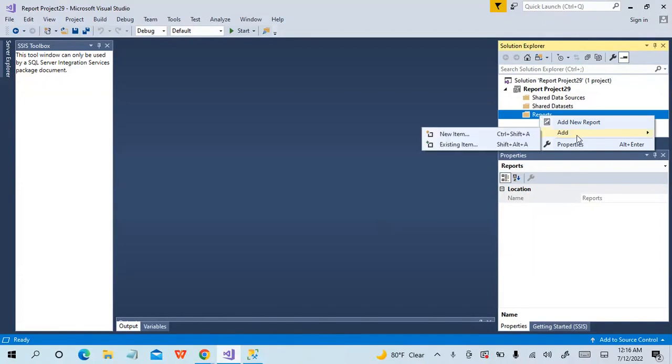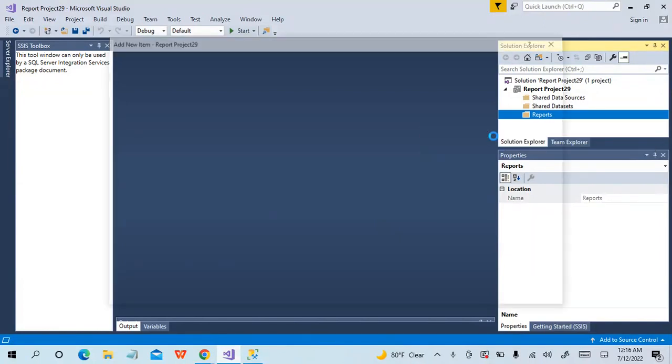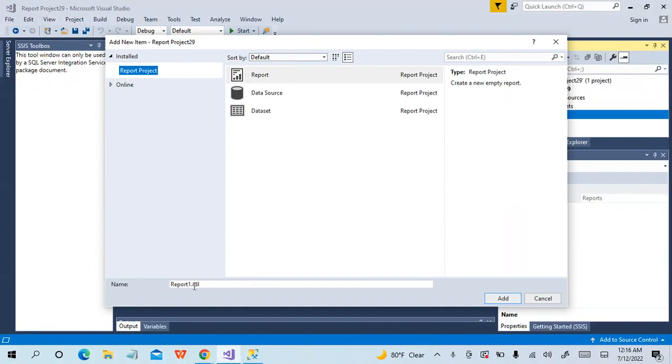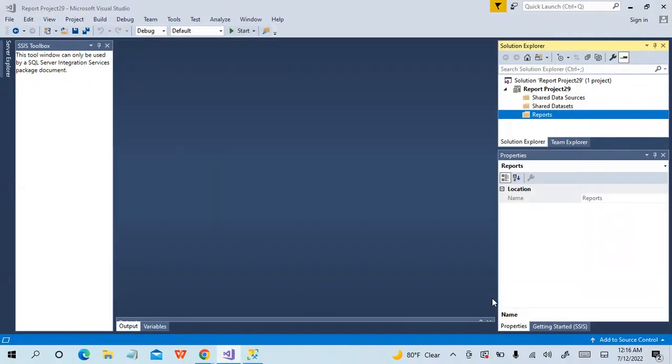Right click report, add new item. And we're just going to title this report Lookup Report, because the function that we're going to be using to achieve this is the lookup function.